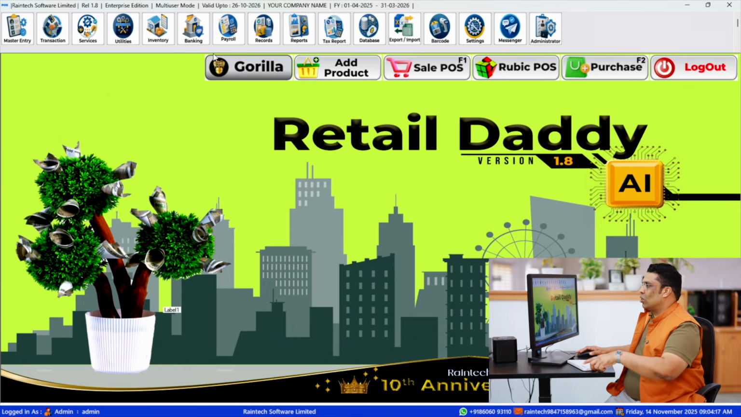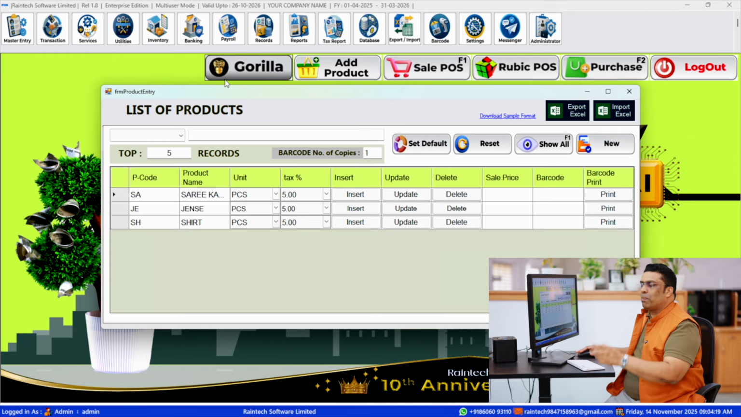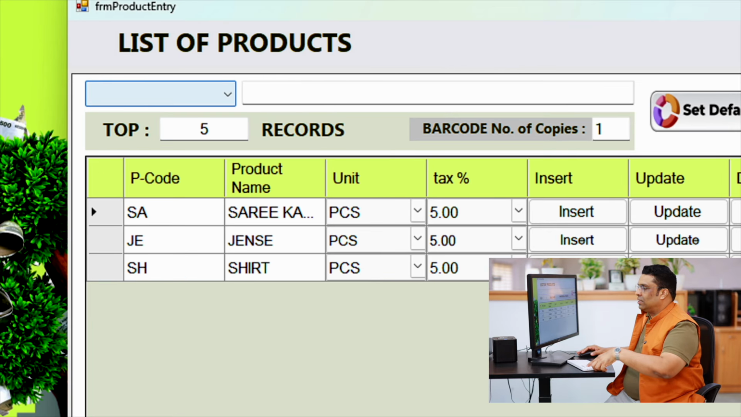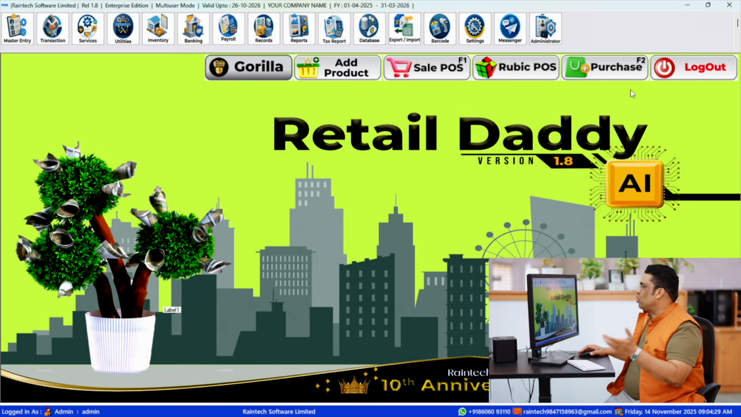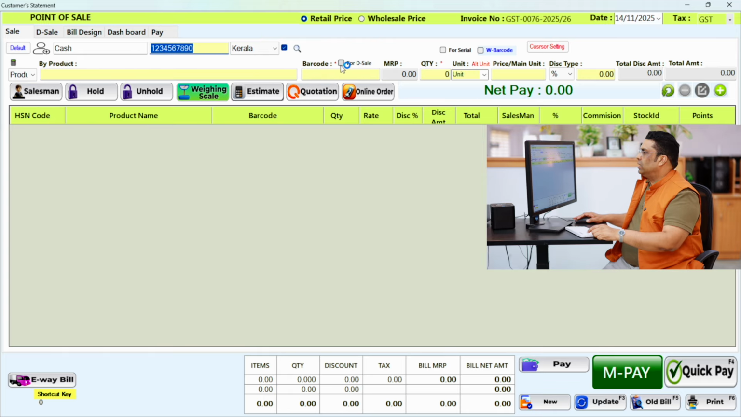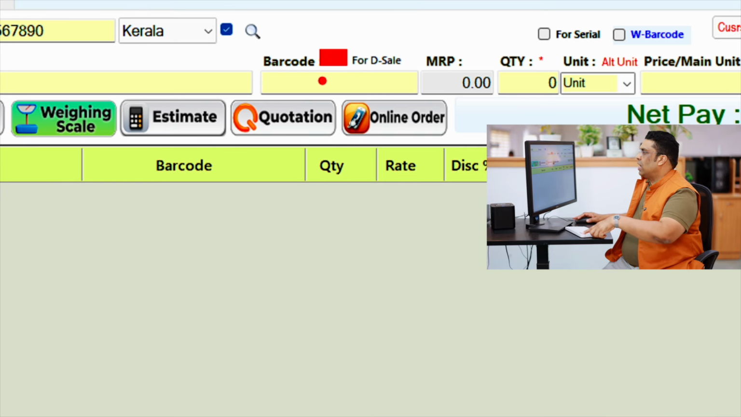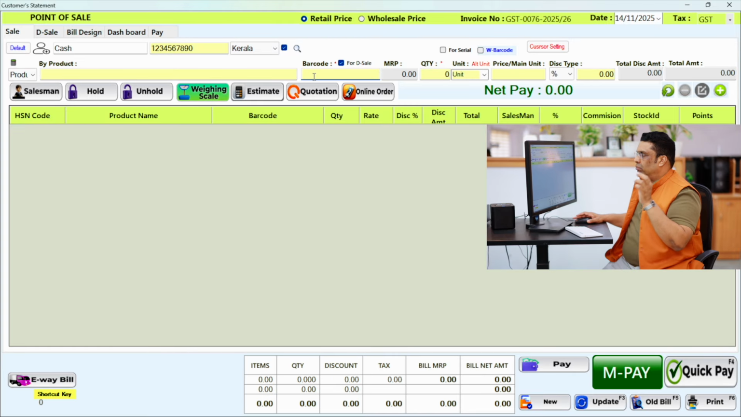Now let me go to Gorilla technology, and it's a very simple panel. Before going to Gorilla technology, look at that. There are some shortcodes there, for example, ESA, ESH. Let me show you what that is. I'm going directly to the sales panel. Look at that. I just click on this button and I'm typing something.